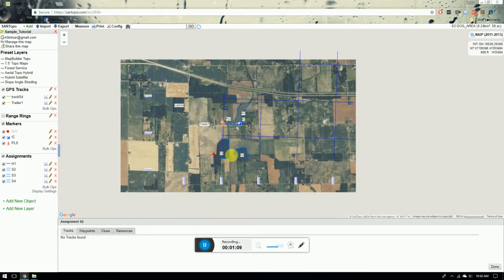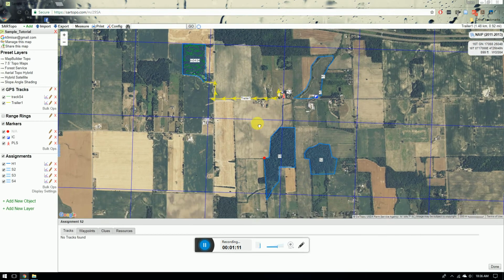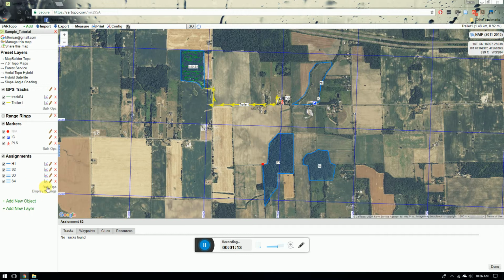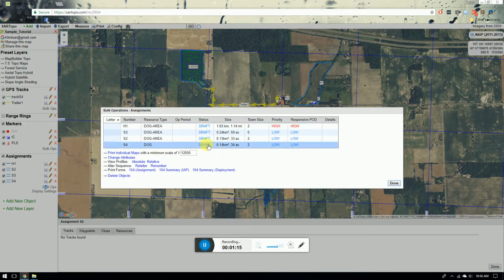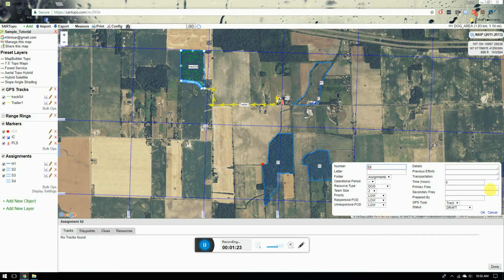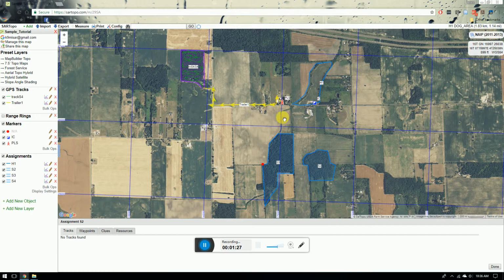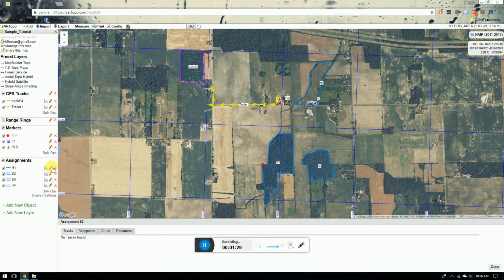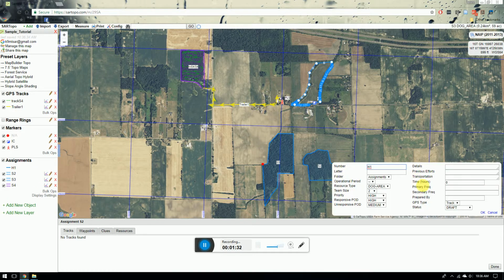Okay? And I can actually look at all of the search assignments as a whole by going to bulk ops and seeing them as a draft. Okay? And so for the sake of this, we say that search sector 4 has already been searched because we have tracks in there. We can call that one completed. We know that the first hasty, or H1, has been completed as well. So we could also change that to completed.